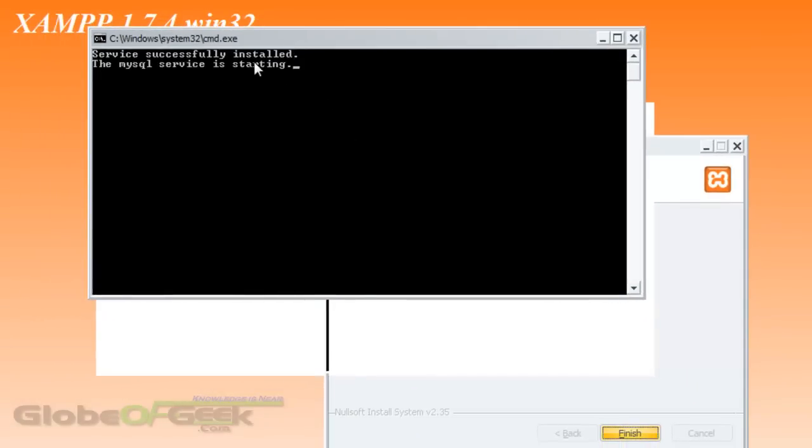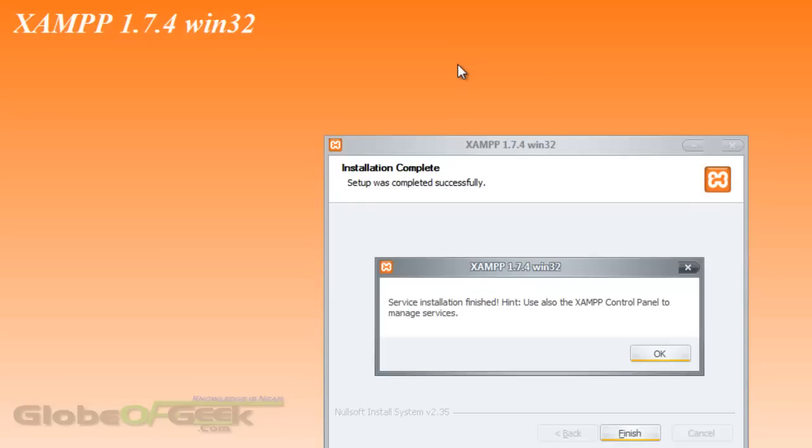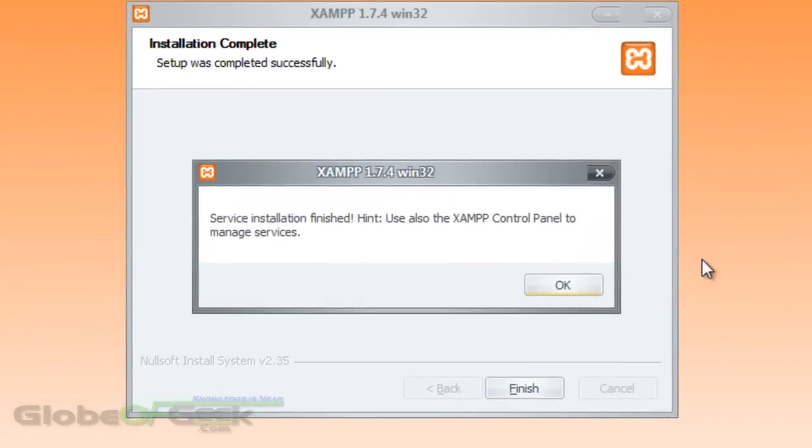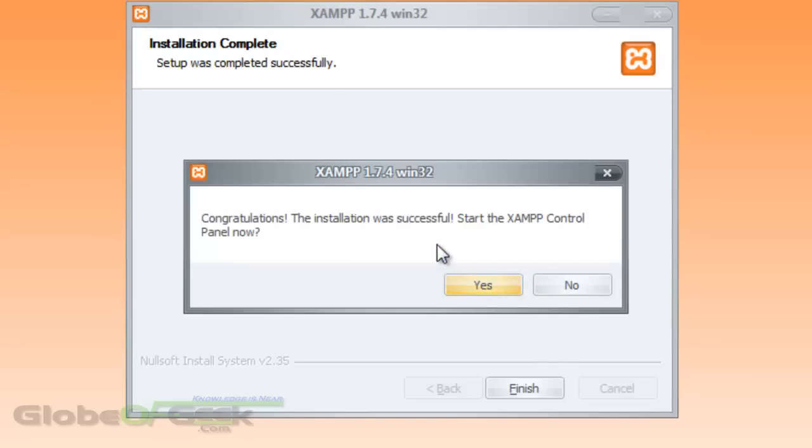Anyway, another command box. Oh, okay. Service successfully installed. The MySQL service. Here's the next package. Alright, so I see I'm catching on to the pattern here. It's going through each of those packages. Remember that I mentioned in the last video we had the MySQL, and then you had phpMyAdmin. It was going through and installing all those. Service installation finished. Hint: use also the Xampp control panel to manage services. I'll get into this. It's very useful.